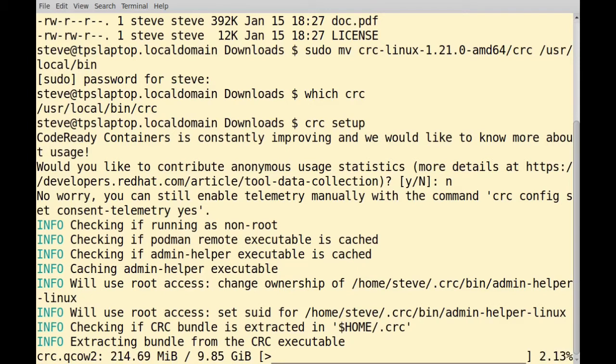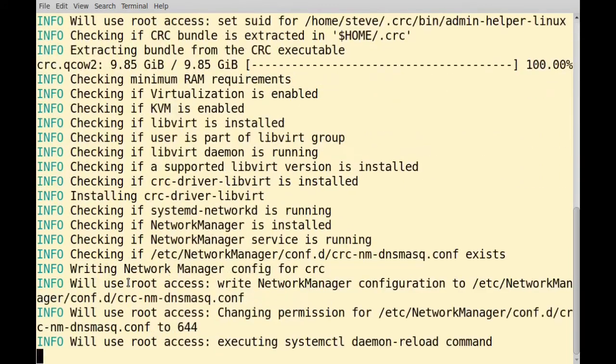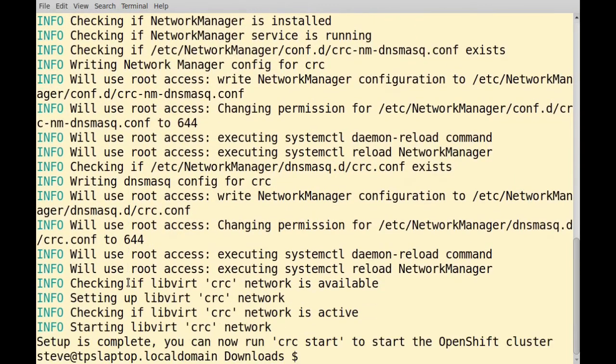This will be different on Mac and Windows. The image name being crc.qcow2. Note the size, nearly 10 gig. Once complete, you'll see the setup is complete message if all went well.